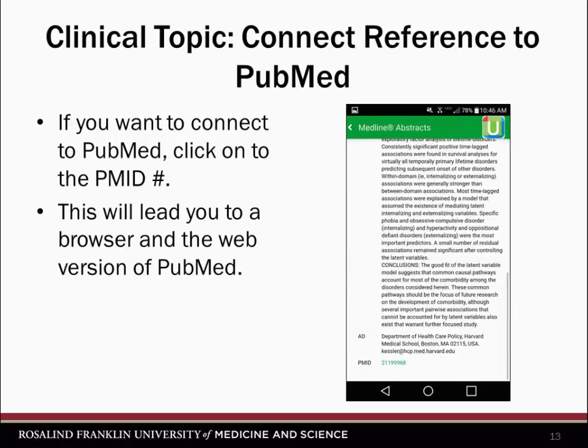And this brings me to the next point. If you want to connect to PubMed to see the full abstract or maybe access the article, you can click on the PMID number, which is at the bottom when you click on one of those numbers to get to the reference. It actually will open up a browser. It'll say you want to access this external resource. You say yes. It'll take you to PubMed and it'll show you the full abstract usually.